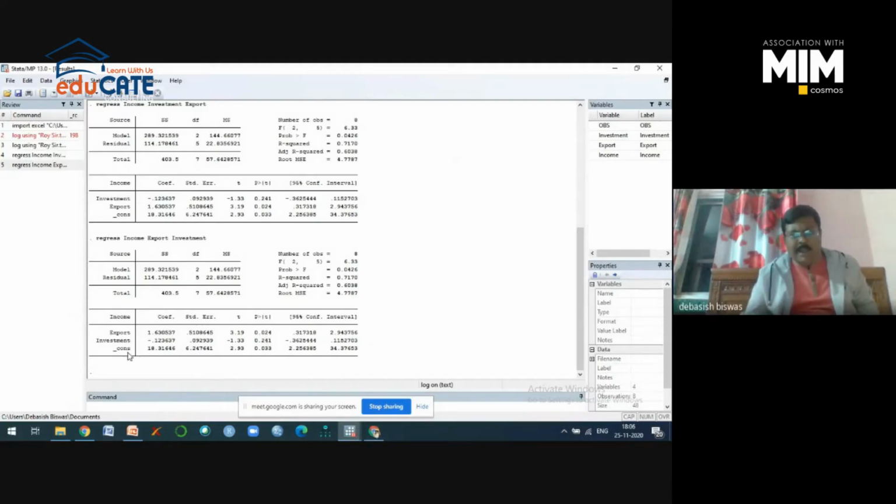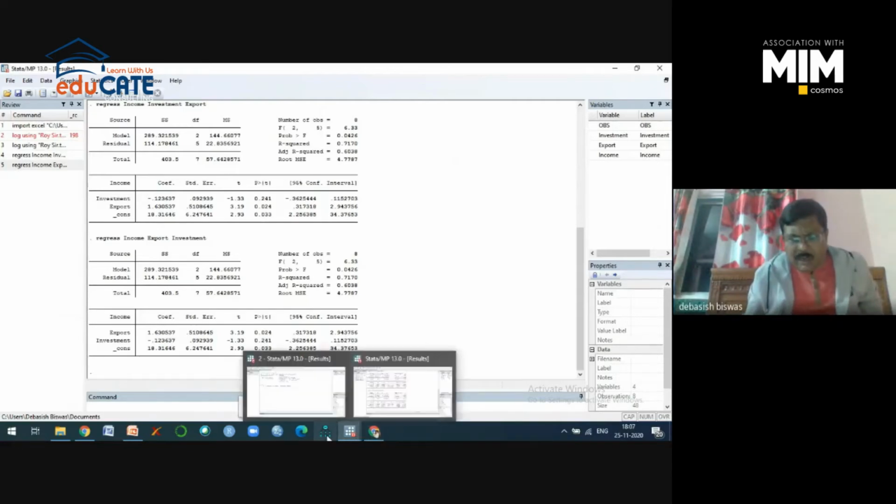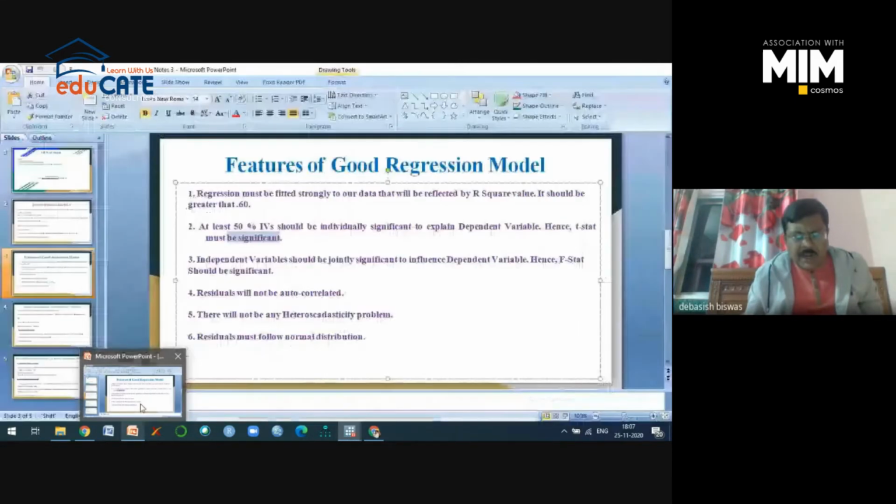And what is happening in case of the constant? The coefficient of the constant is this, but the t-value is 2.93 and the probability value is 0.03. That means it is also less than 0.05. So your constant is also statistically significant. Your export is also statistically significant, but the investment is statistically insignificant. But what is our feature? Now I have mentioned the feature.